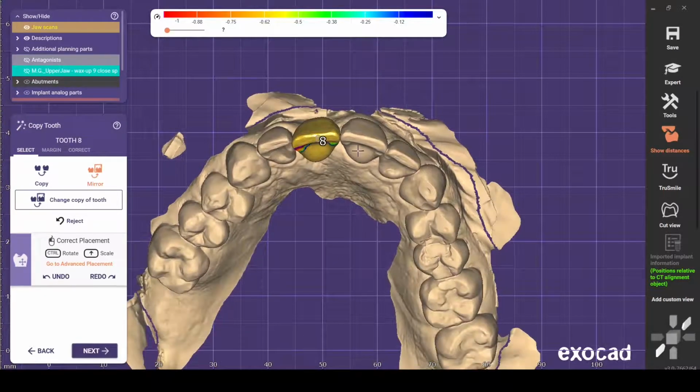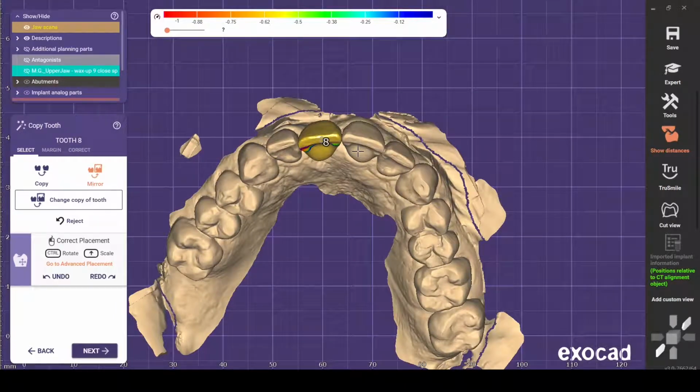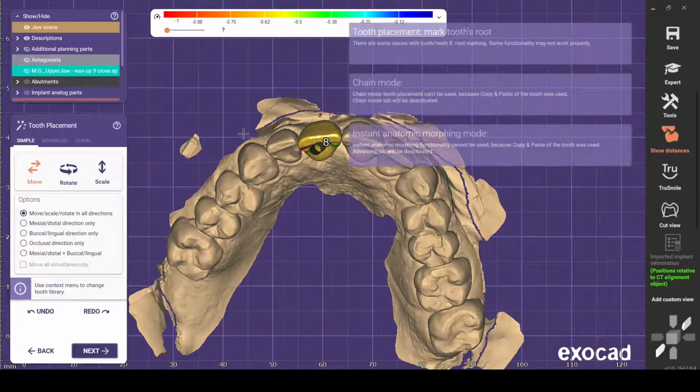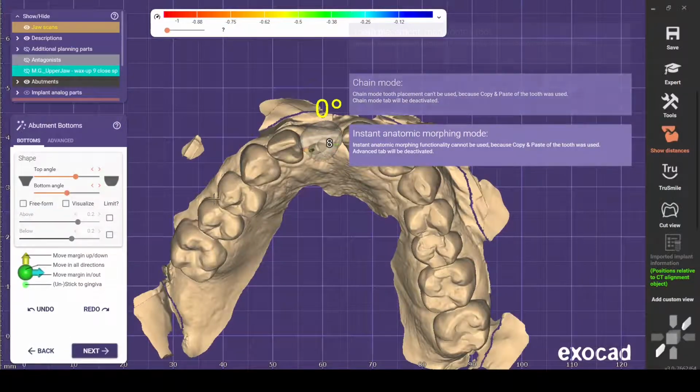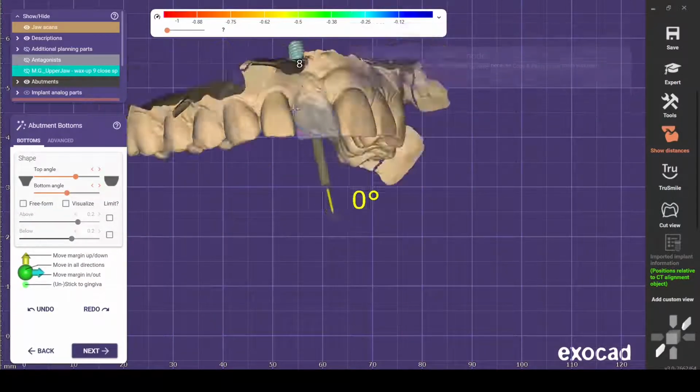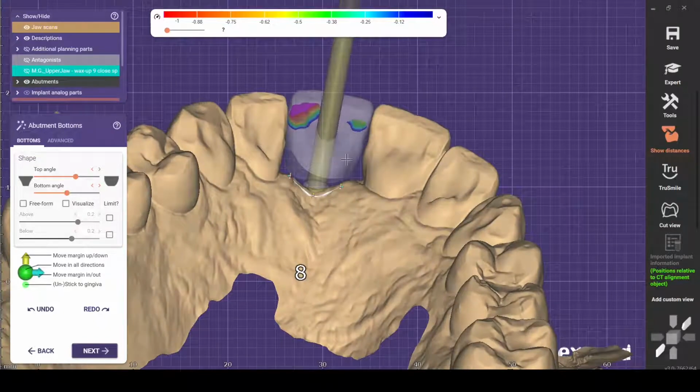And basically we're done. So we would move forward and then we'd start creating the abutment. We're not going to do anything with tooth placement up here. We're just going to click next because we've already placed it. And now we're going to work again on abutment bottoms. So same procedure as last time.